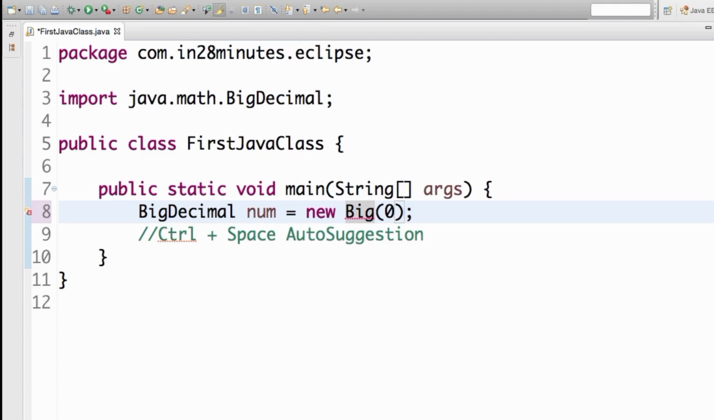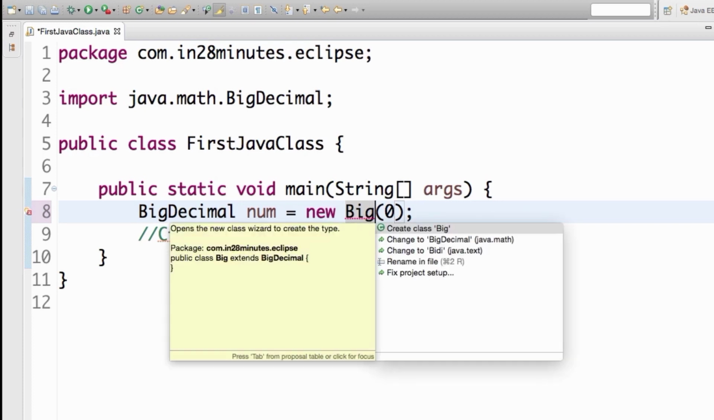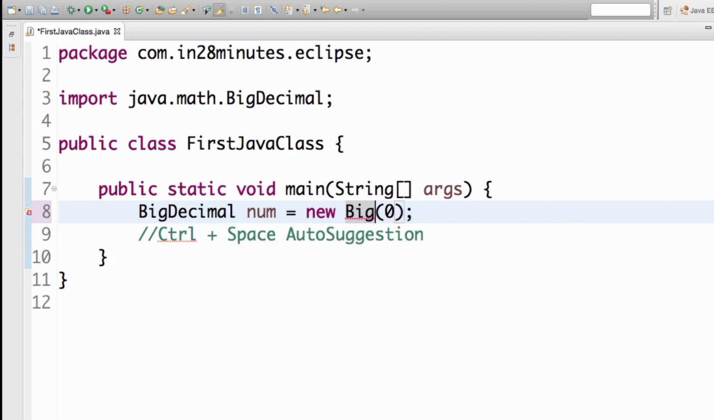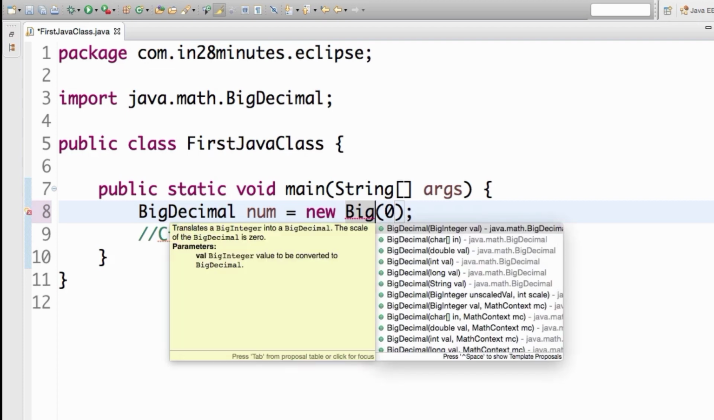The other most basic editing option is Control 1. You can type in Control 1, and Eclipse comes up with a list of options. So Control Space is auto suggestion. Control Space is basically: tell me what are the things that are present in Java which I can make use of, or tell me what are the things which already exist in this project which I can make use of. That's Control Space.